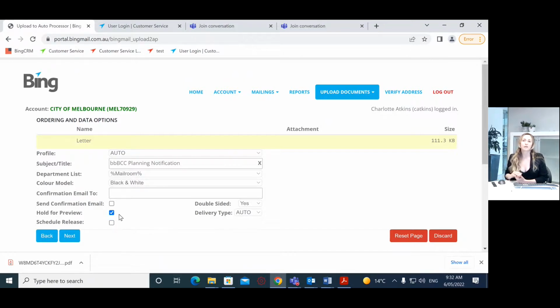Hold for preview though. Now, if you're sending a single letter, I would be happy for you not to hold this document for a preview and release, meaning anything with this selection on will require you to log in to the portal after you've uploaded, or wait for the mailing to be submitted through to Bing to check the result and release it. Unlike the mailroom, we have not yet seen this document. We have not seen what Bing is going to produce for us.